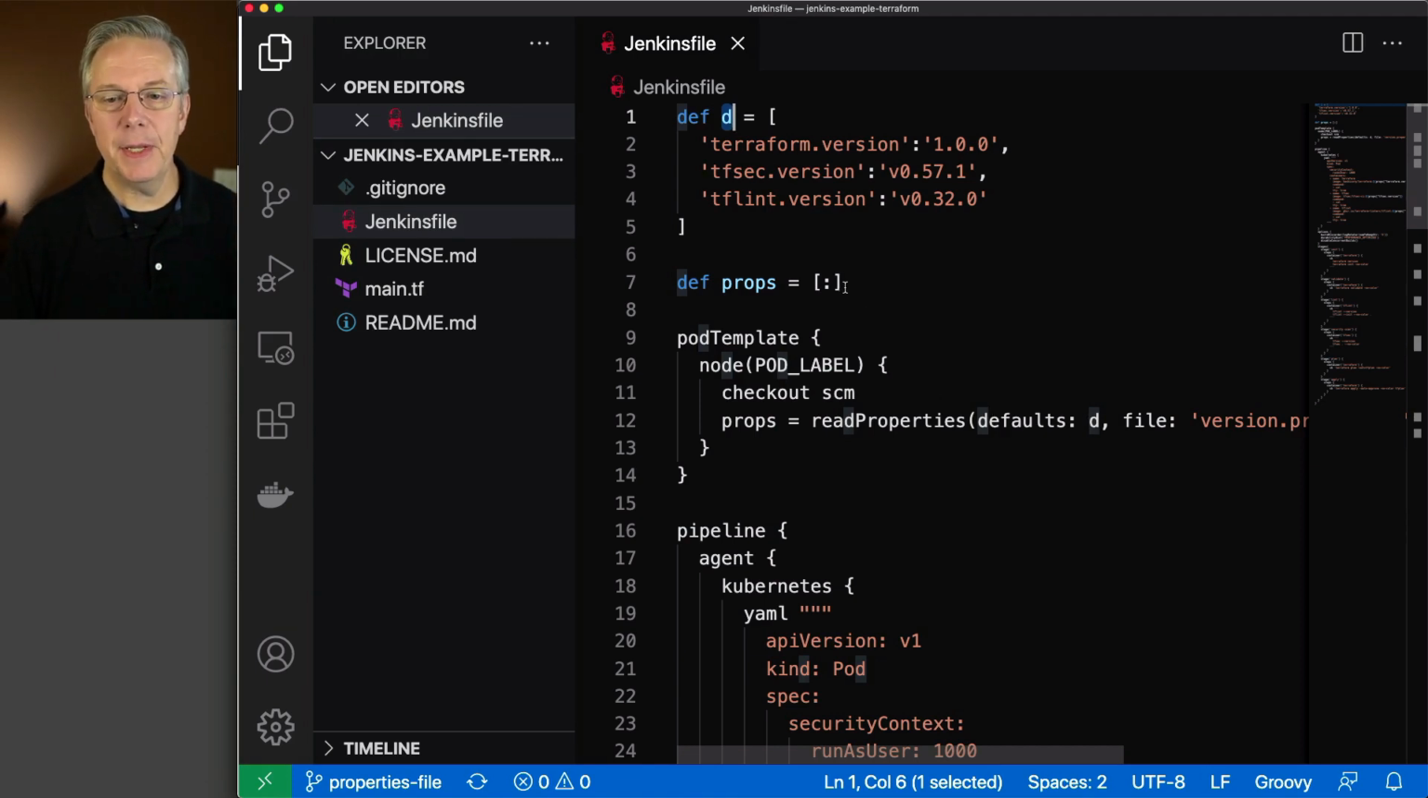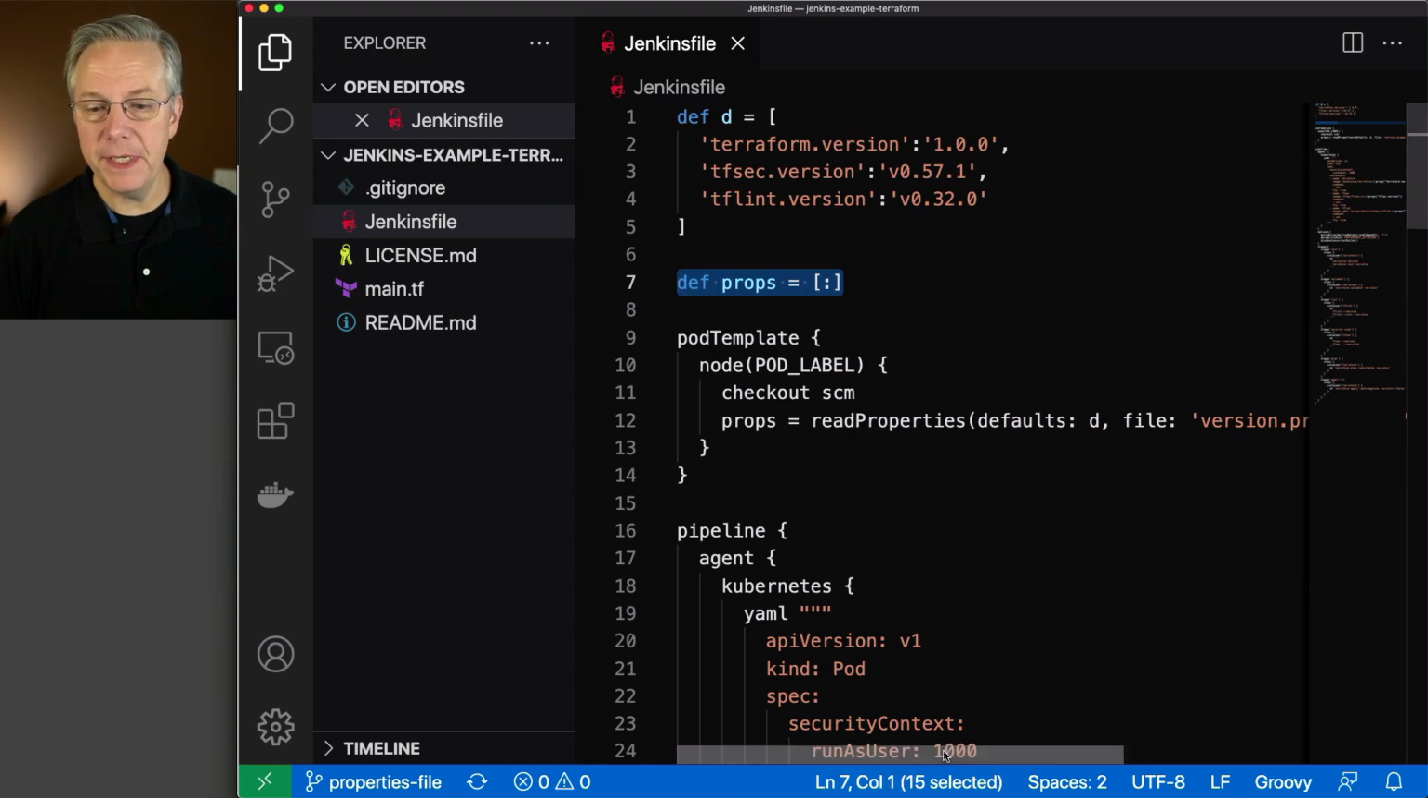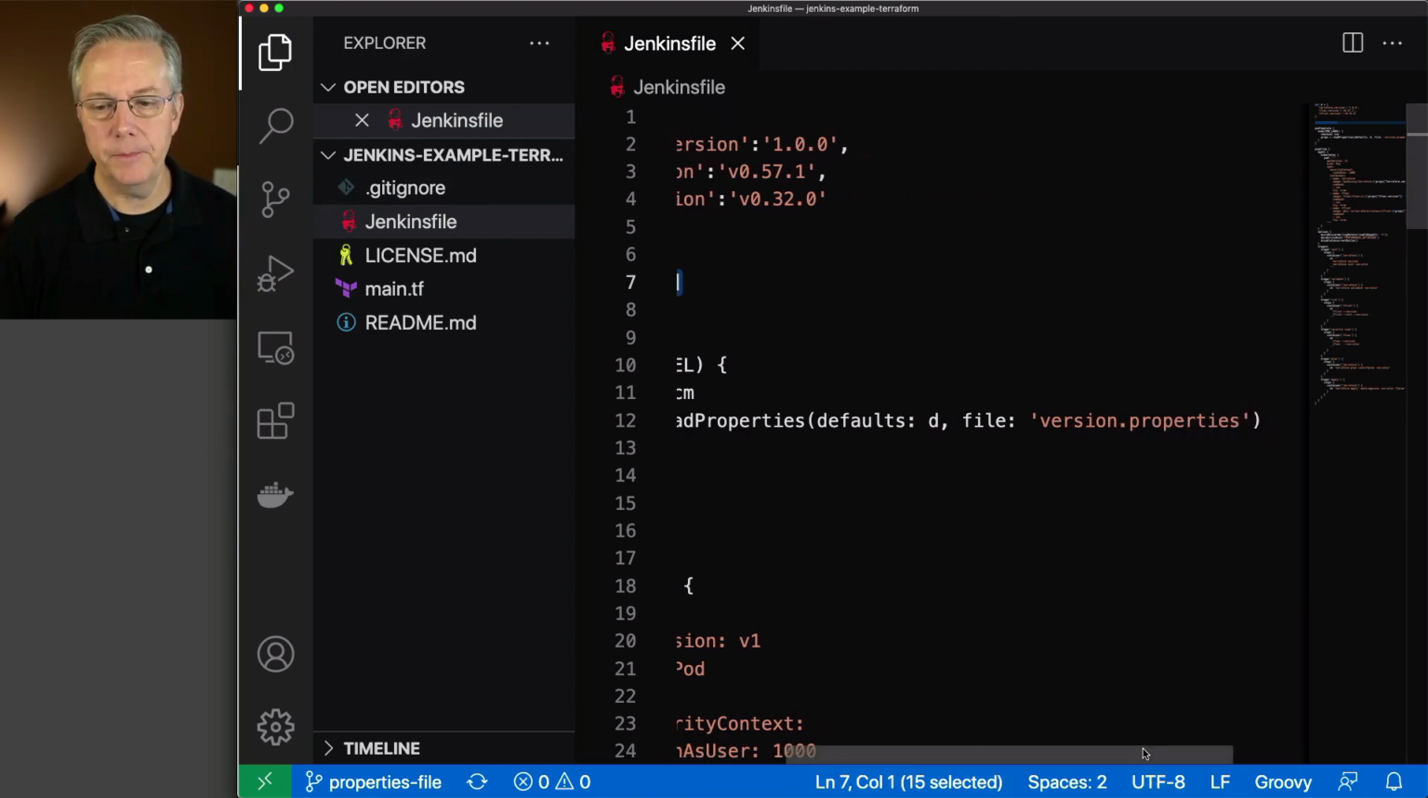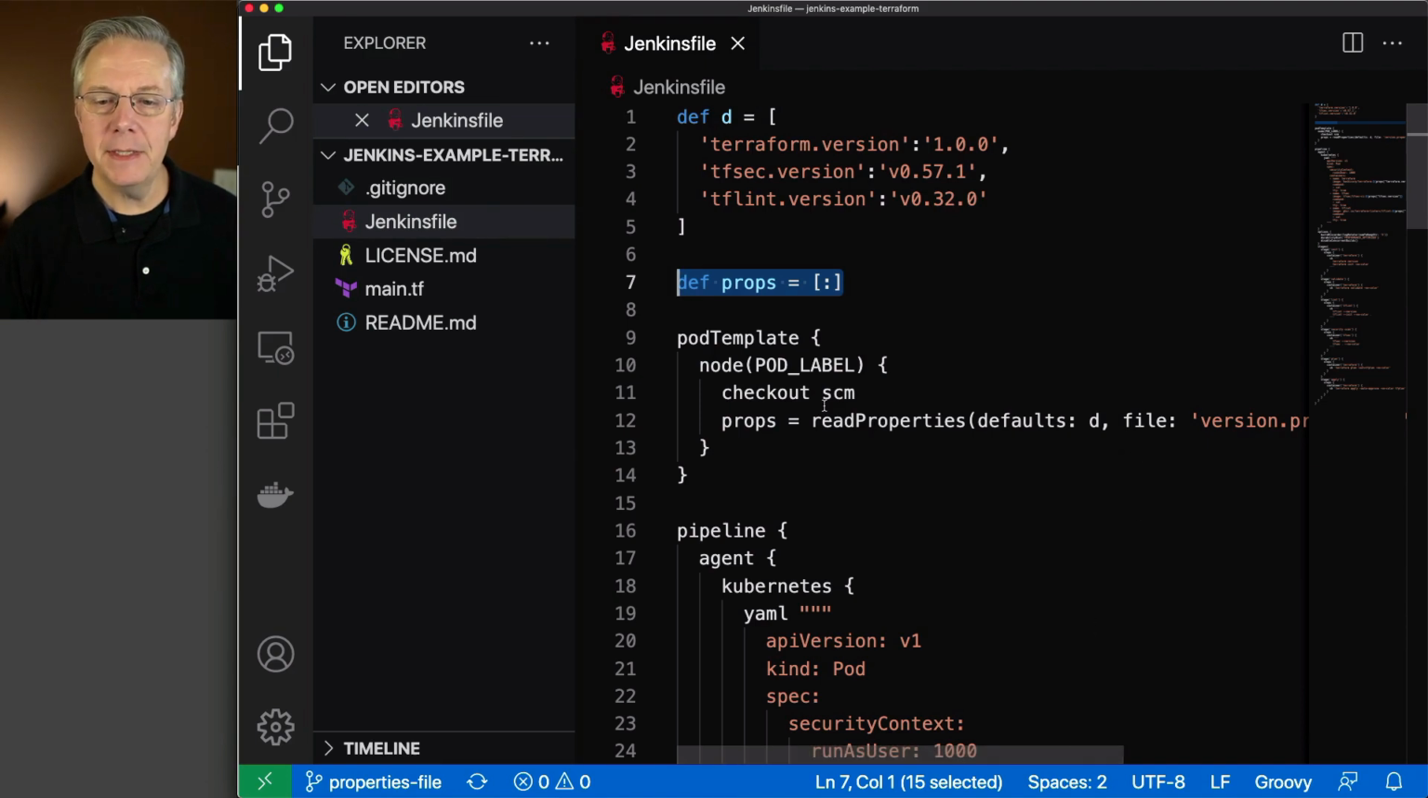You'll also notice that I've set up an empty map with props. And if we take a closer look at what's happening here, because we're doing everything inside of Kubernetes, I need to grab the values from a file that we will be naming, it doesn't exist yet, version.properties, and then we're going to be loading those into the props map variable. But since we have a default here, if we provide a version.properties, anything that's defined in version.properties will override whatever the defaults are. And our defaults are defined up here.